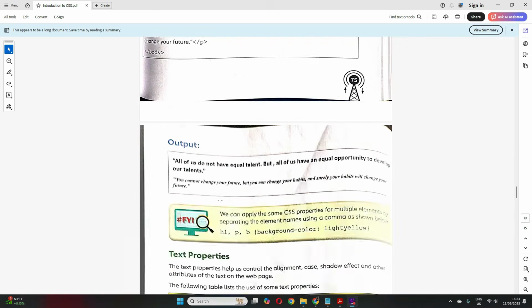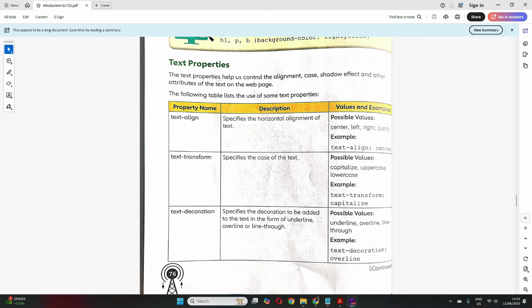Now let's move on to text properties. So we have certain text properties by which we can control the alignment of the text, whether we want it left, right, justify or center. The case, whether we want it uppercase or lowercase, shadow effect and other attributes. So we'll see 4 different text properties. Okay, so first is text align.